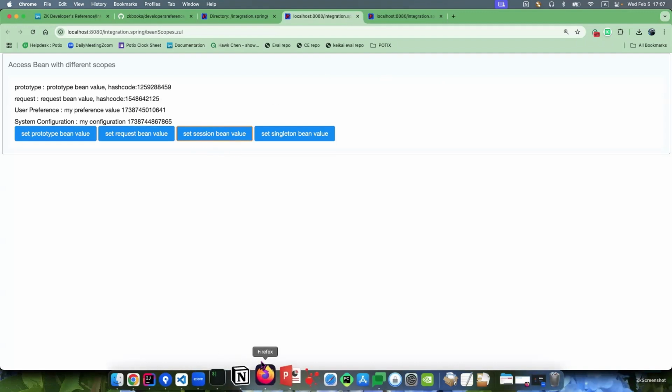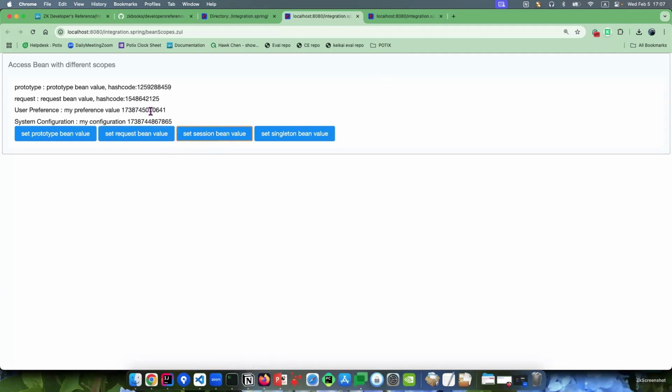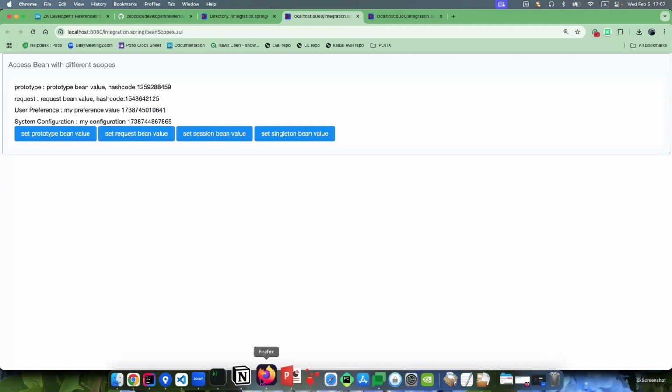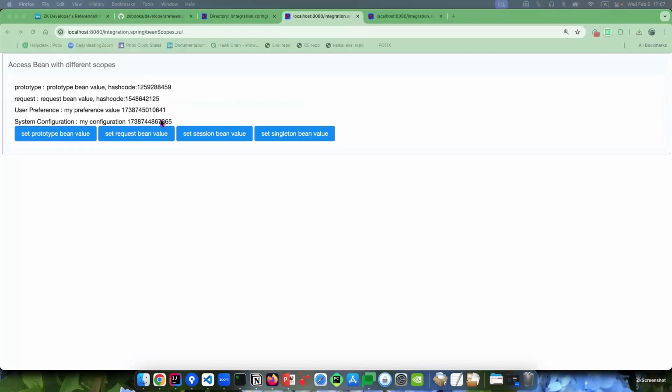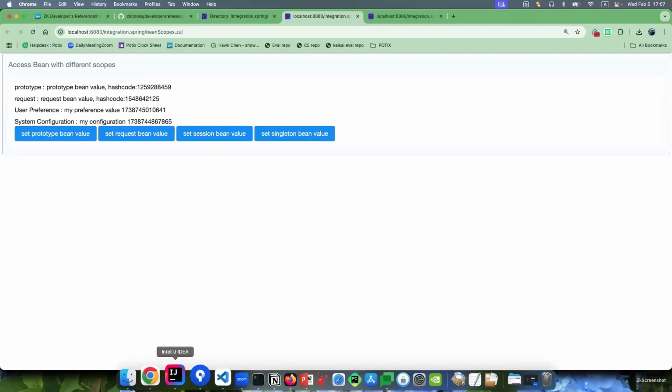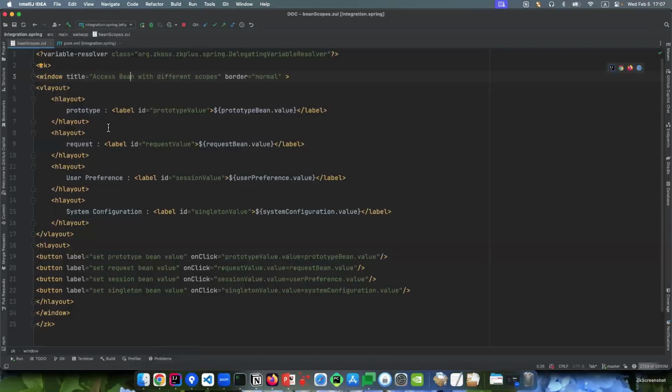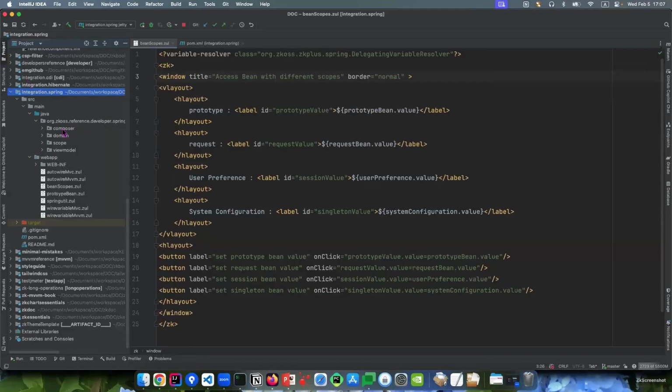Here is the session bean, its hash code is 641, unless I open another browser and visit the same page, and you can see the session bean is different, it's 104. But the system configuration bean I use a singleton, so it's the same, A65. If you check here, it's also A65. Okay, so this is just a very simple example to demonstrate the idea.